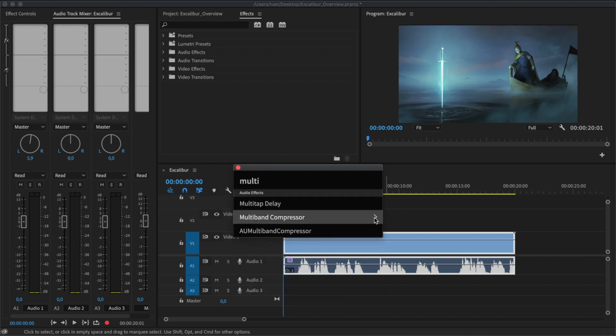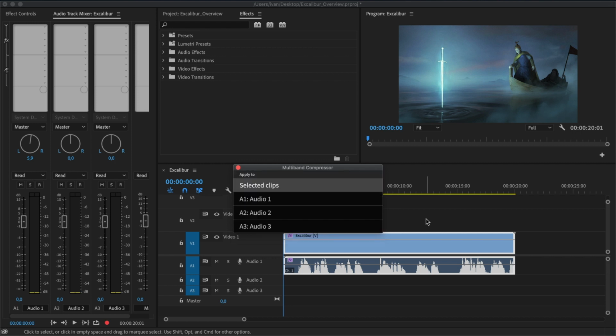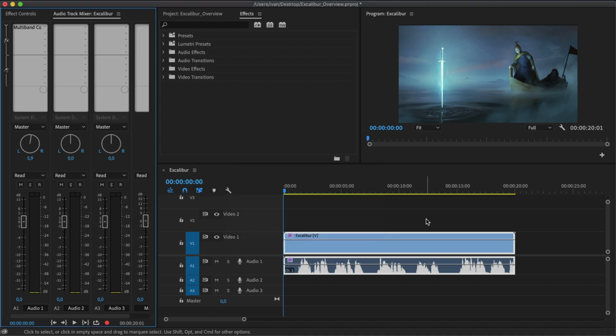See, there is a right arrow near command name. It means that if you press right arrow on the keyboard, you will enter submenu of this command with additional options. So here the good news. You can apply audio effect to audio track as well.